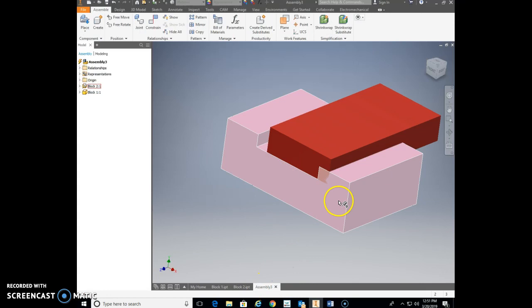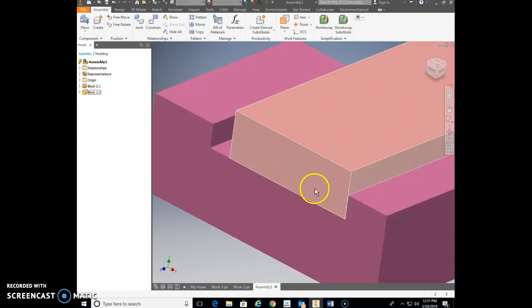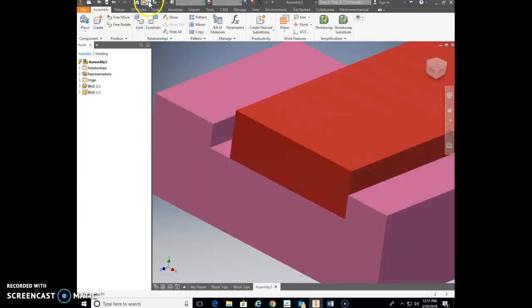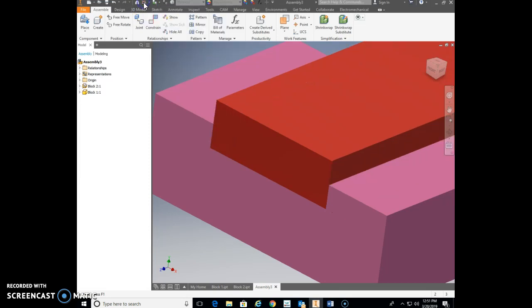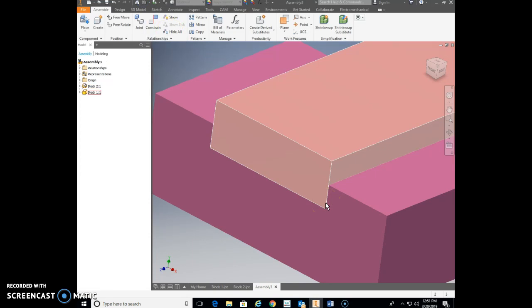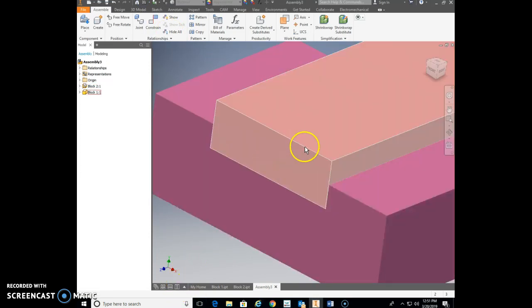Now, in our assembly, it changed the size of the block, but it still doesn't fit there quite right. The reason is because up here on this top line, right beside the little home, you see this sheet of paper with a lightning bolt on it? It's called local update. It didn't update this one yet. So you have to click on that button to make it update this one. And now look how nicely that fits in there. So by updating the sketch, it automatically updated this drawing also, or this assembly.